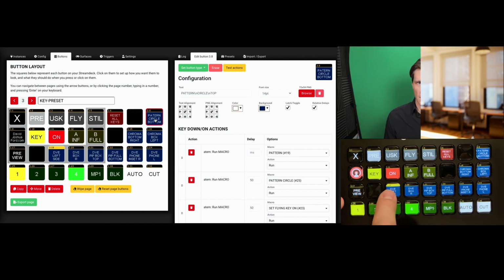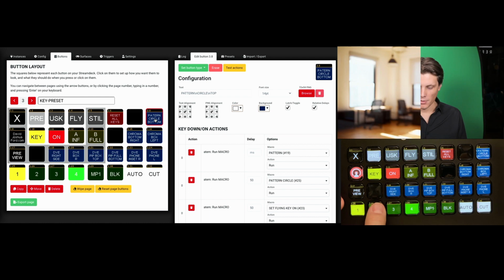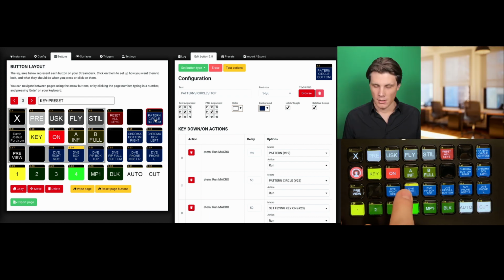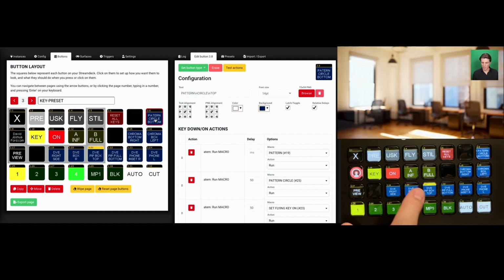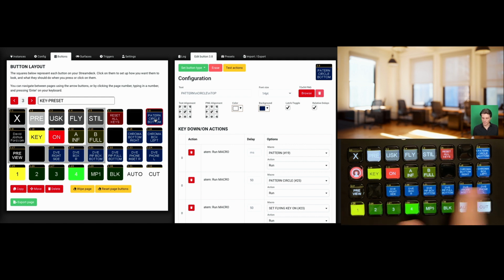So DVE left side, press it again, DVE right side, DVE box on the left, DVE box on the right, DVE box, picture-in-picture box top, box bottom. All of this text is being updated. You could also do the color if you want. You could do the text color.